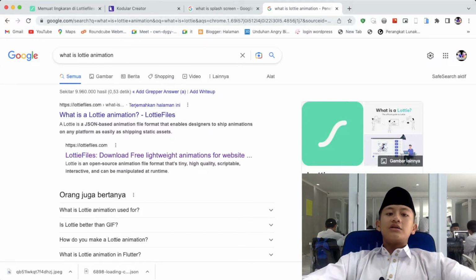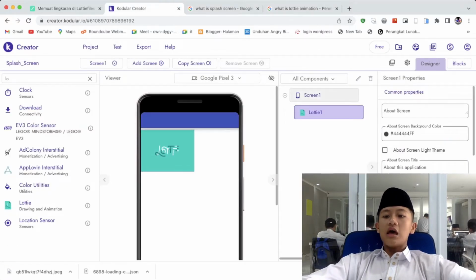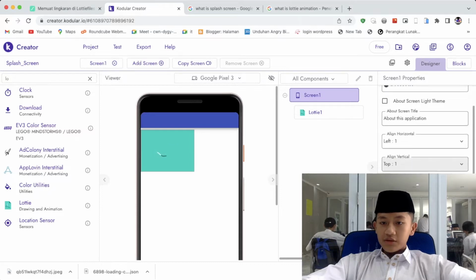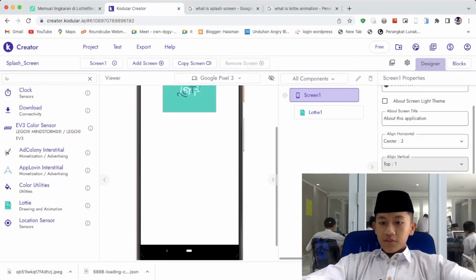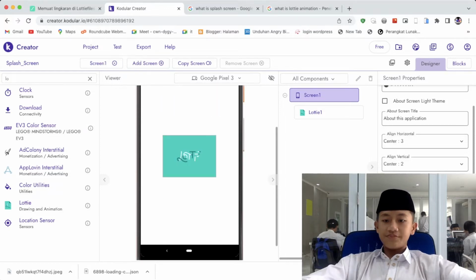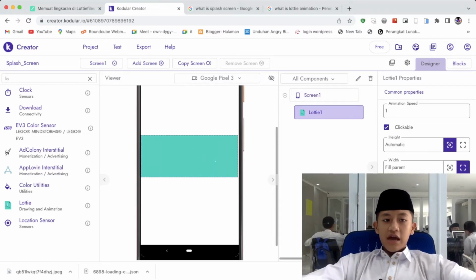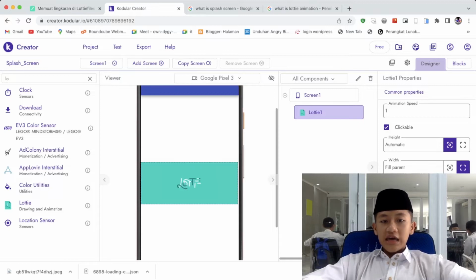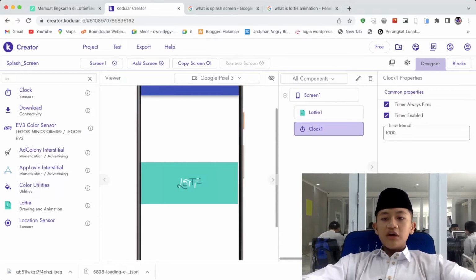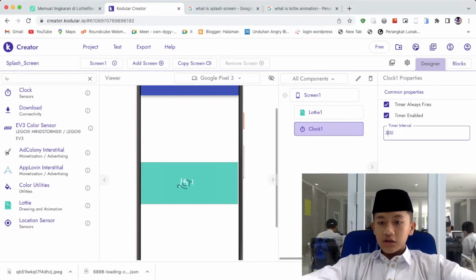Okay, so continue again in the splash screen. The first is screen 1. You click screen 1. Don't forget, the left is center, the top is bottom, center maybe, like that. And then go to the Lottie screen, set it to automatic, then fill parent. Don't forget, you drag a clock here. Maybe up to you if you want to use 1,000, 2,000, 3,000. Maybe I will use 3,000.